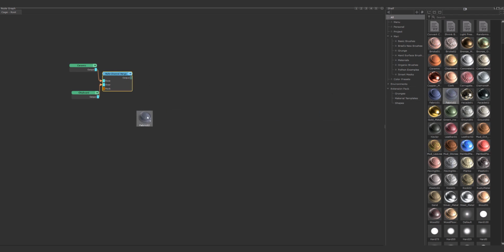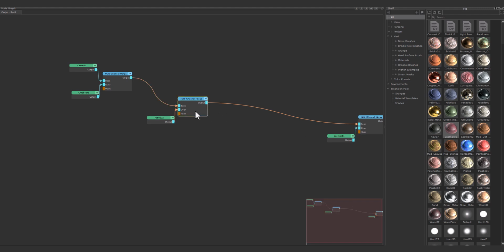If I select the new merge node and drag in a third material, we will again create a new merge and connect it. Using this system, you can quickly layer together materials without the need to manually create those merge nodes.